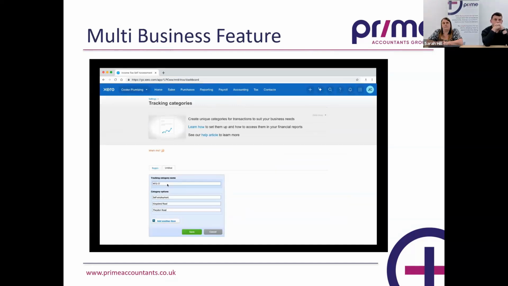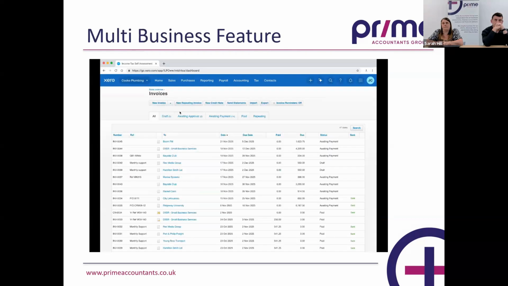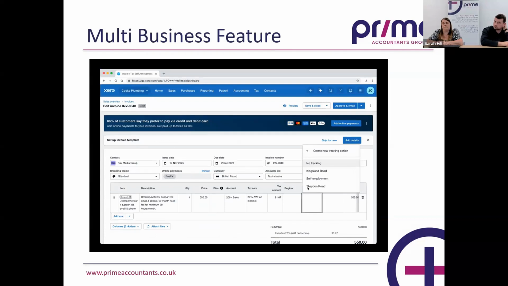So we'll create that tracking category along with some tracking options for our self-employment business and the 2 properties that form our UK property business. We'll save those and look at how to assign transactions to our new tracking options. So we'll head into invoices and we'll jump into this one where you can see our tracking category is available, and within that, the tracking option we want to assign to it.